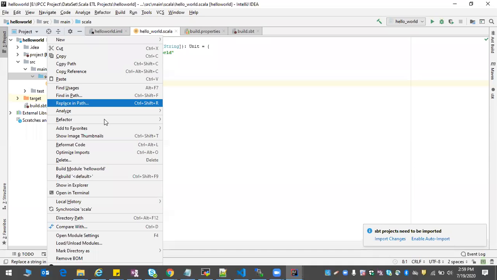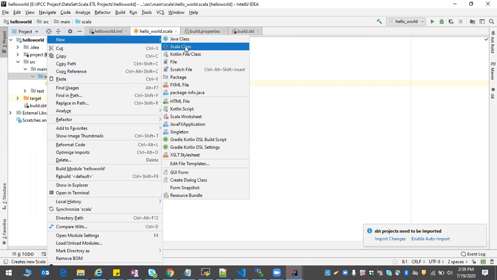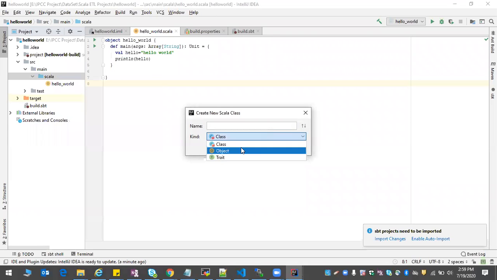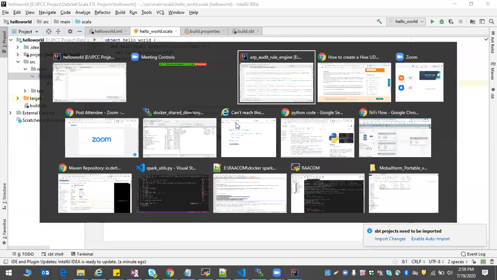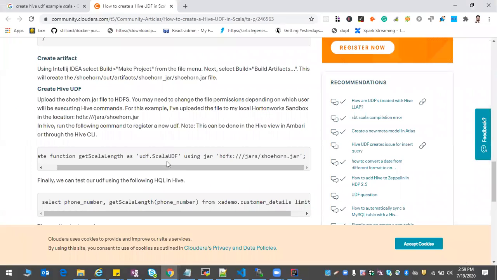Let me add some Scala object. But this is Scala, right? Not Hive, right? You can define it in Scala. If you want to create directly in Hive, then I can check it out. You can create the syntax.